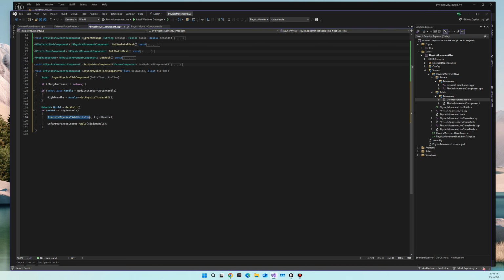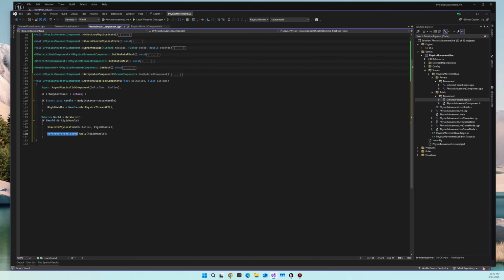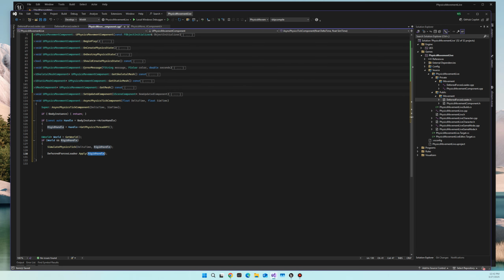Again, we're not doing anything with this until we get to part 3, but for now, we're just going to put that in there. And then the deferred forces loader. So whatever forces have been applied to the loader, we're just going to pass the handle in, and then we'll just go ahead and apply them. And we're making sure that we're getting a valid handle with each asynchronous tick here. That way we make sure that the pointer is always valid before we go ahead and try and use it. All right, so that's the asynchronous tick.